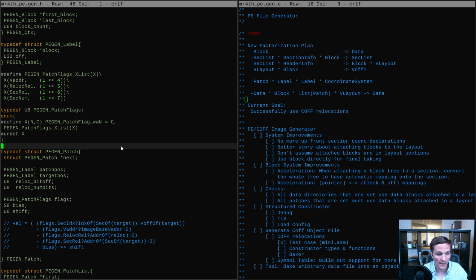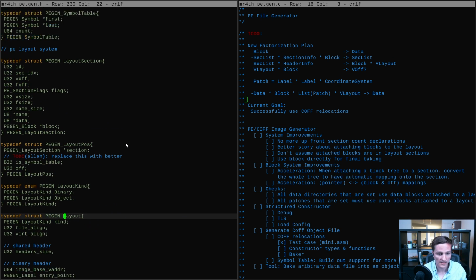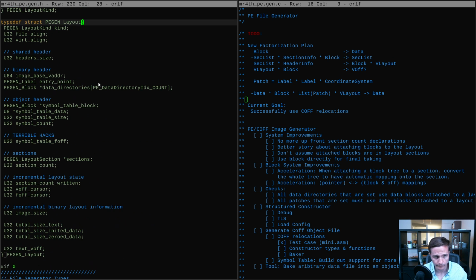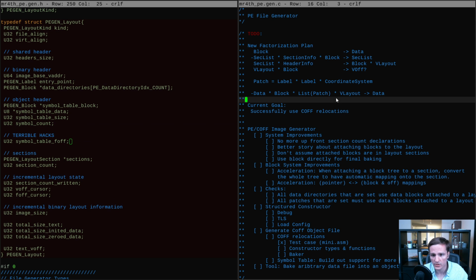Where I'm actually at right now is I still have the layouts. I still have data sections. I now have this problem, which is the reason I needed to do this in the first place, that I want to be able to generate a lot more data that is not inside of a section than I used to. It used to just be the header, which didn't go through the block system. And then it became that and the symbol table, which did go through the block system, but couldn't be inside of a section.